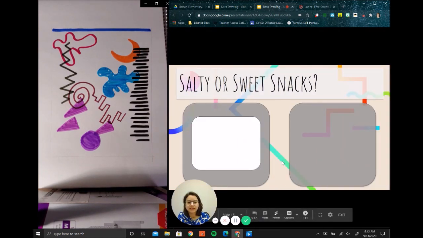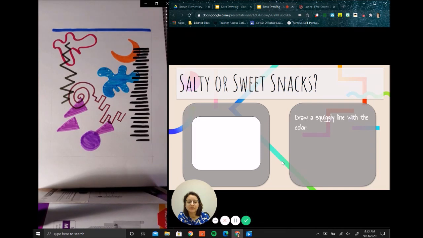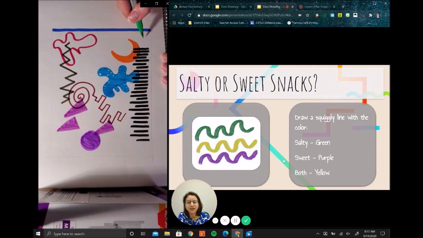Do you prefer salty or sweet snacks? Draw a squiggly line with the color. Salty is green, sweet is purple. Both, put yellow. I'm doing green because I prefer salty.